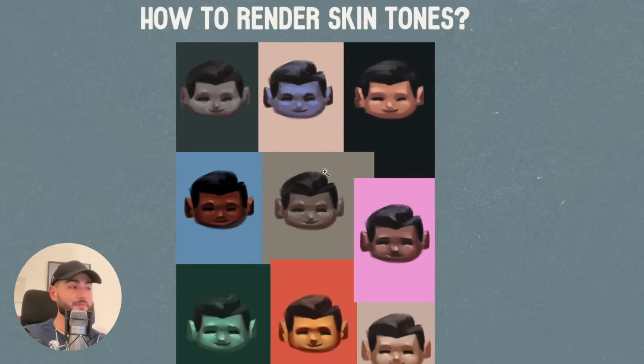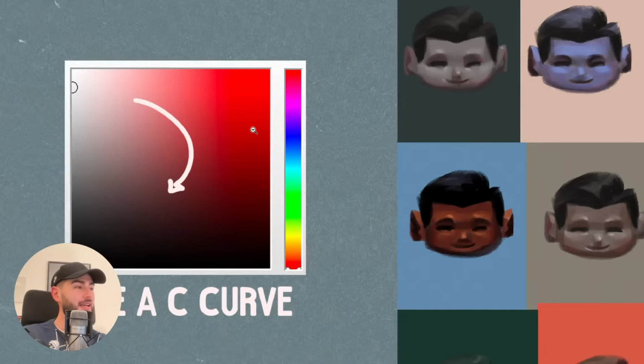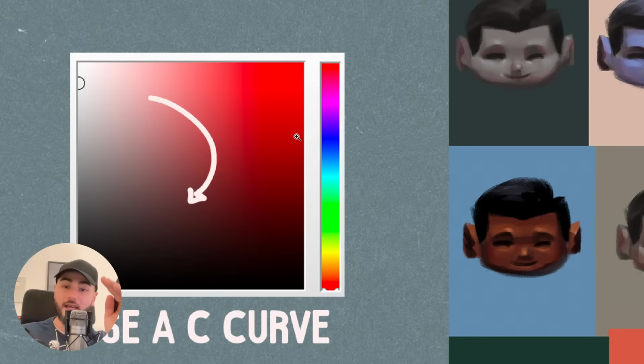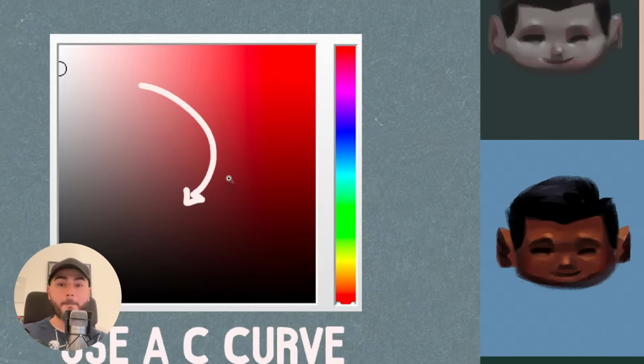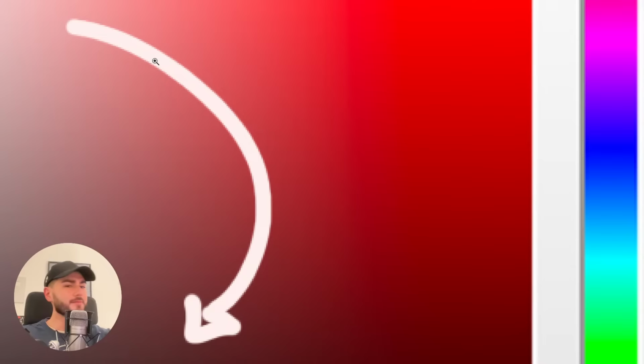Number one, always use a C-curve. Skin, just like any other material, increases in saturation when you go into the shadows. Almost any material does this, but subsurface scattering materials, SSS materials, for all of you that don't know what SSS is, a property of certain materials that refract the light inside of them. Again, if you want more details, go to the full video that I have in my channel, but almost any material out there, except like concrete and things like that, get much more saturated in the shadows, and skin is especially more saturated.